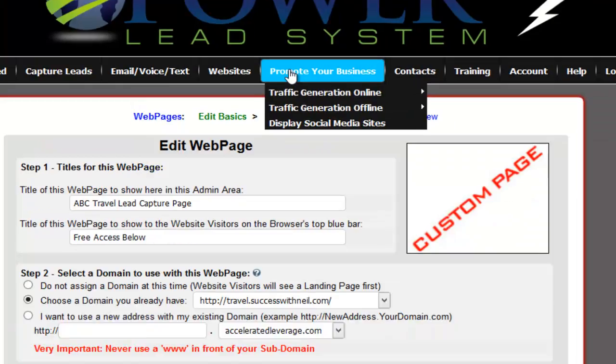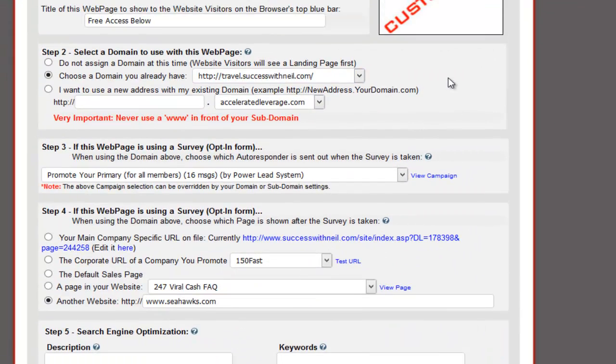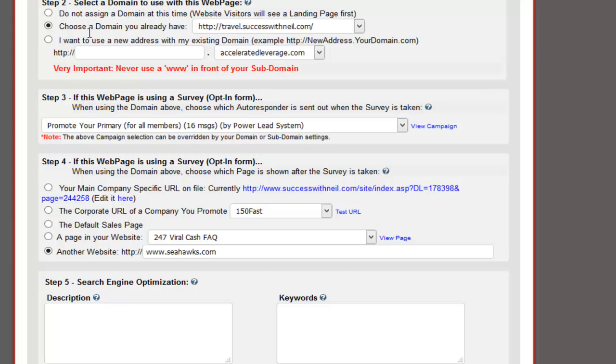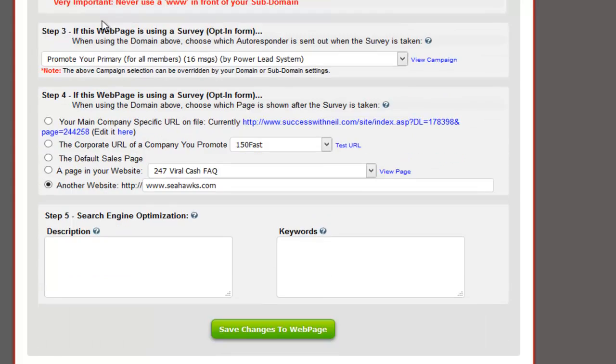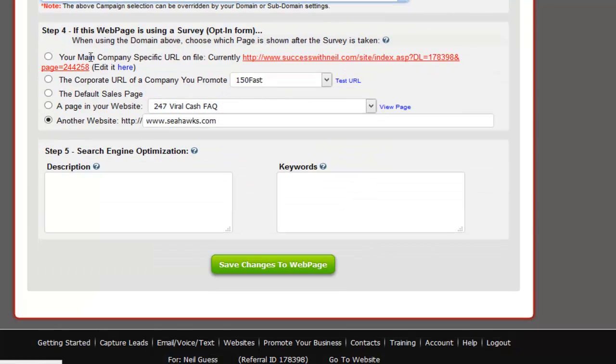I can click on Edit, and look at this. At any time, I can just make the decision to change anything I want about this page. I can change the title tag at any time. I can change which domain or subdomain that I want to have this attached to at any time. I can change the autoresponder at any time. And obviously I can change where I want my prospects to go after they opt in at any time.